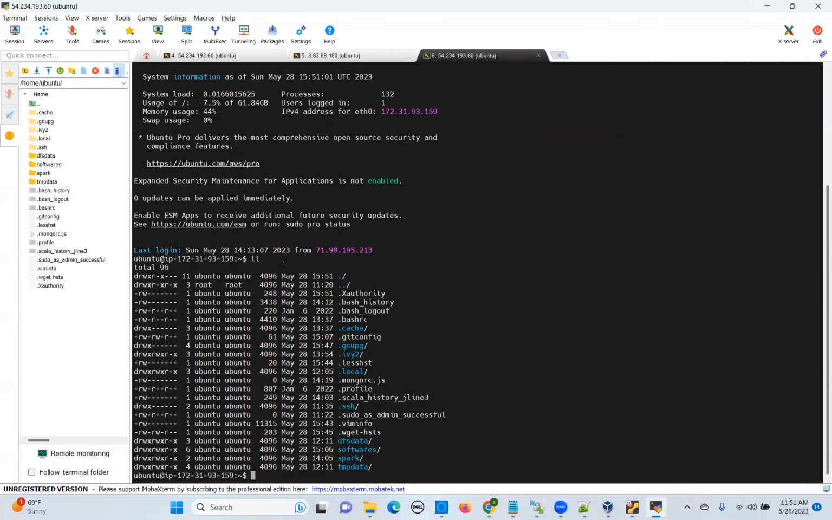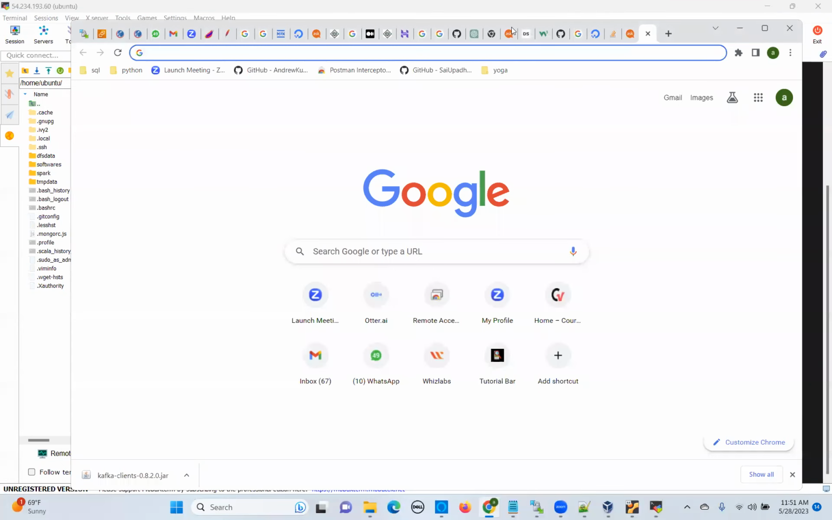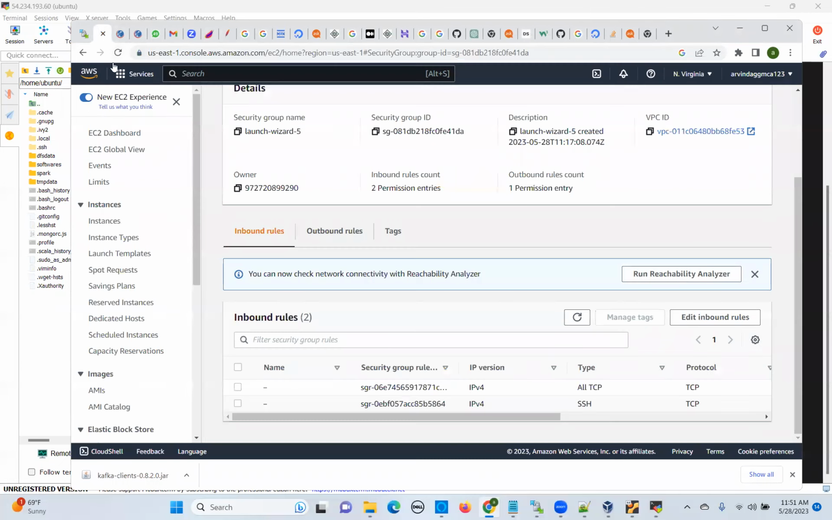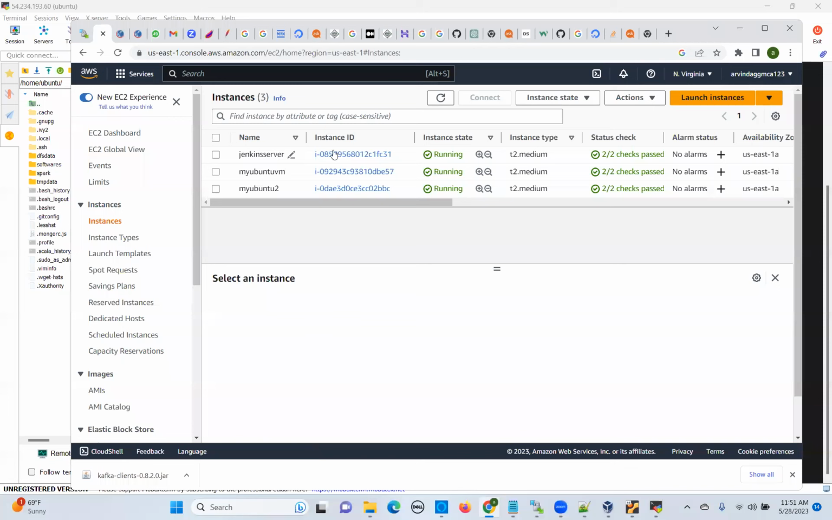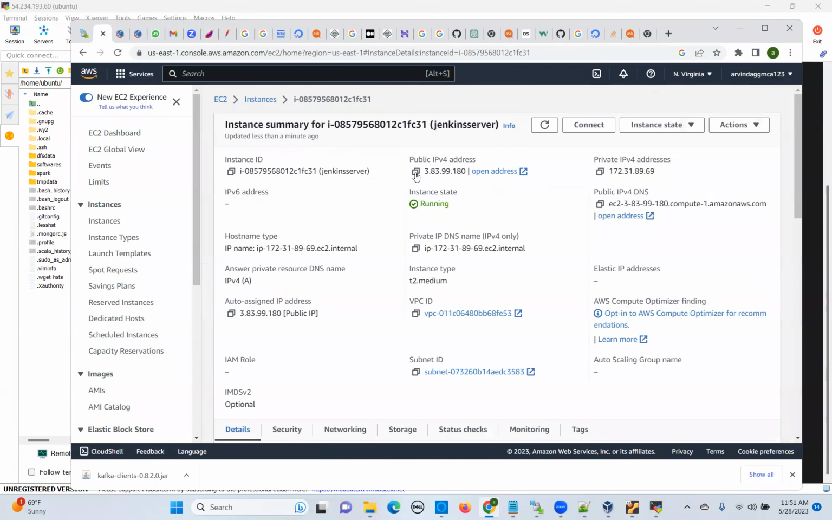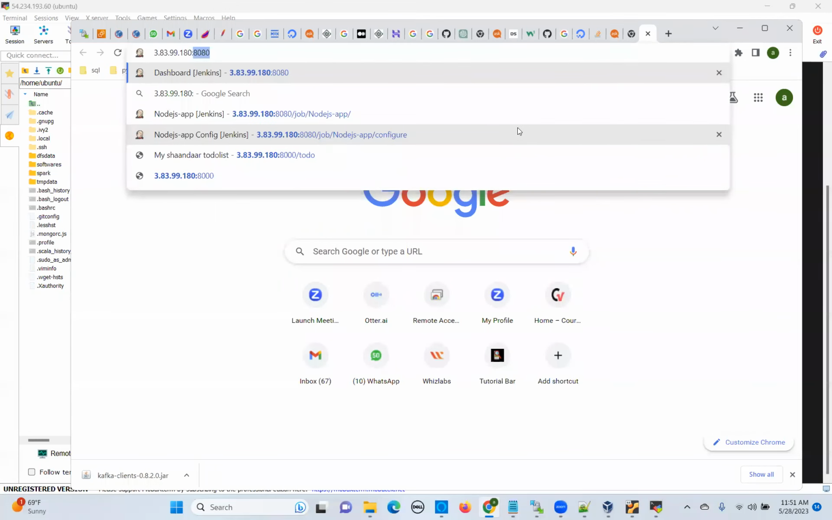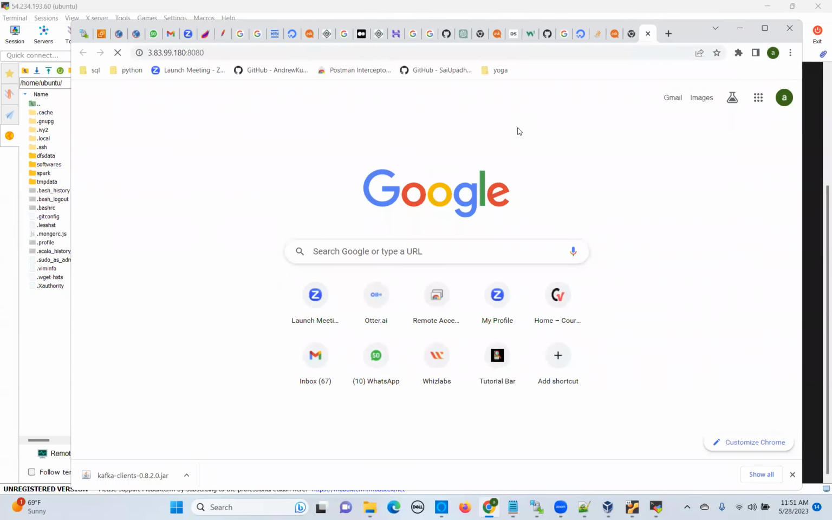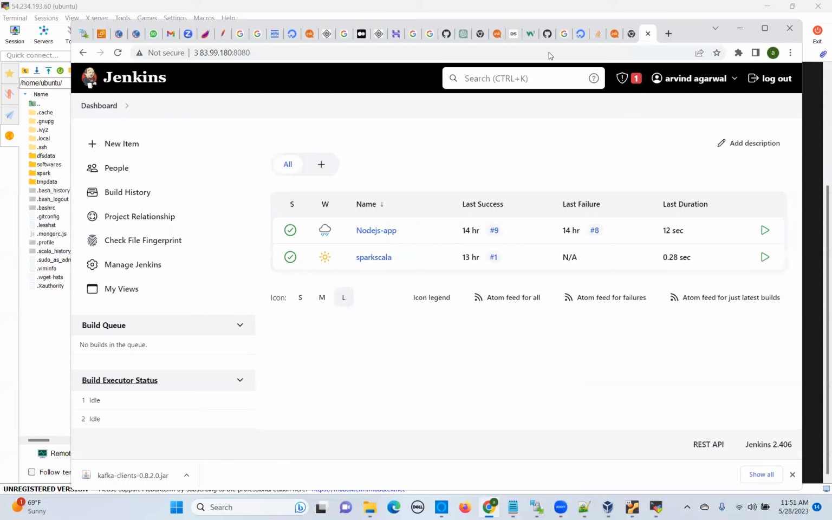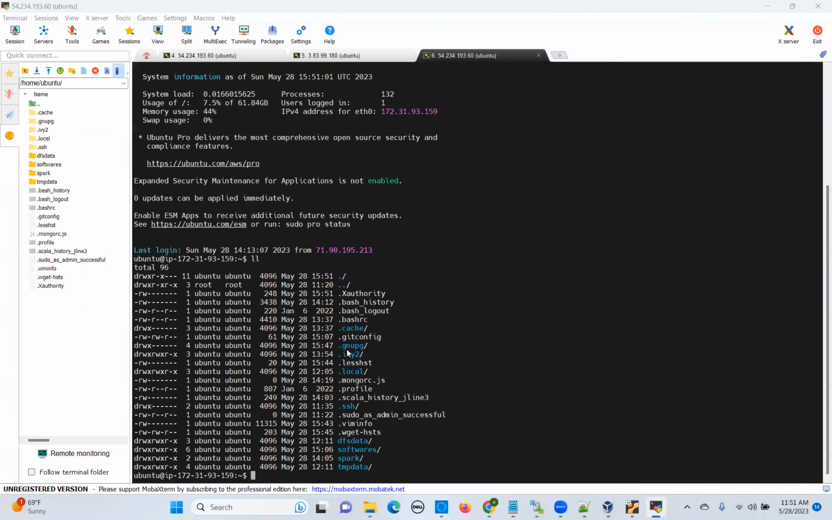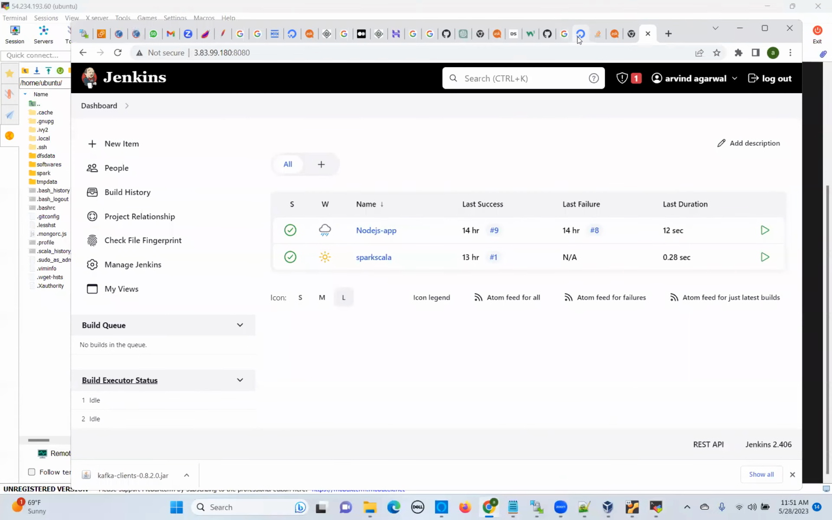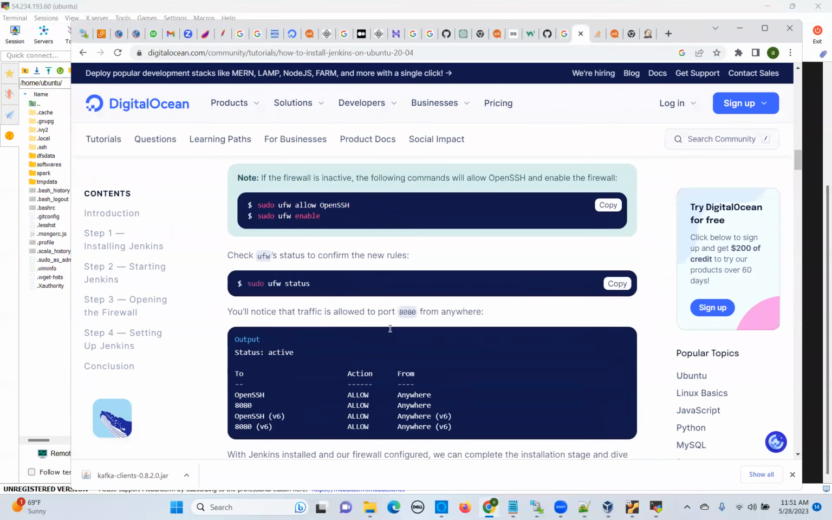So my public IP is my banking server. Okay, so what steps I'm telling you here, I will tell the steps.